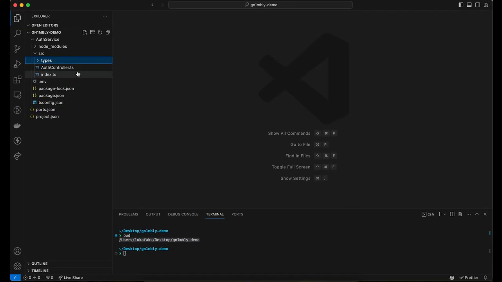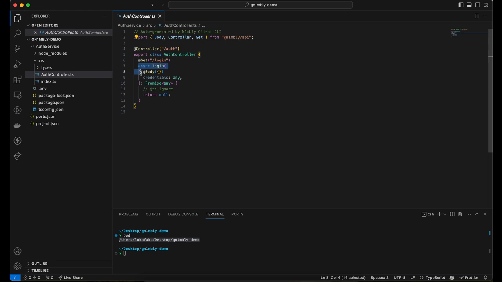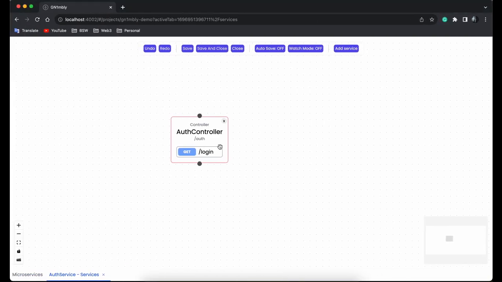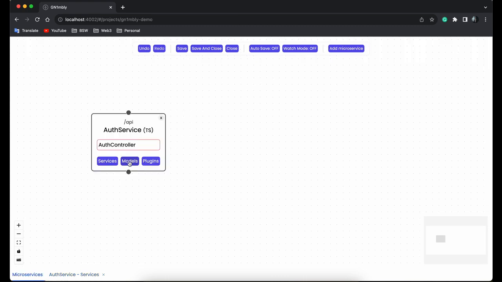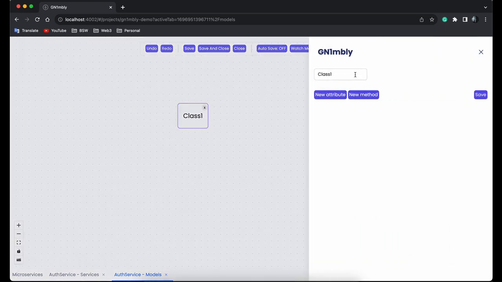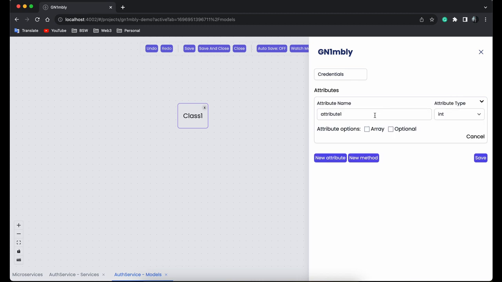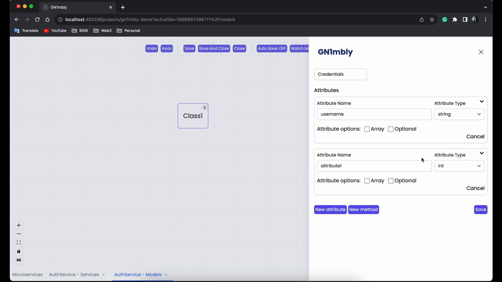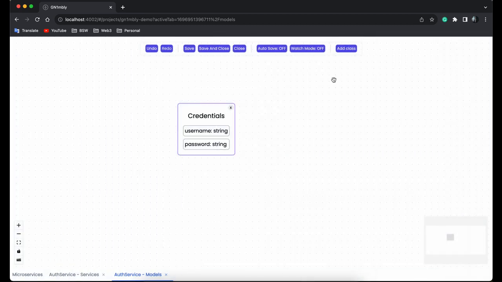So this will add that function. We have no type at the moment, so for anything. So let's just go to microservices. Let's go to models, and here we can add a class, which is credentials. We can add a new attribute, which is like username, string. We can also add a new attribute, which could be a password, also a string. So we hit save. This is created.